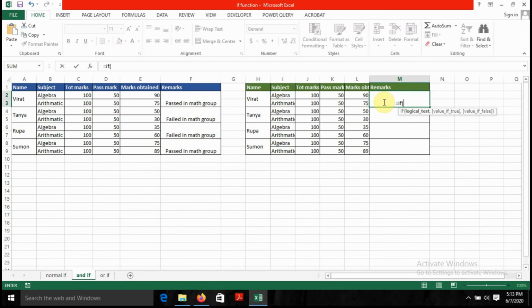Otherwise he or she will be considered fail. So I'll put an AND function. In place of the logical test, I am putting another function, that is the AND function, and the result of the AND function will create the logic for the IF function. Getting my point? The AND function will first look for the result.